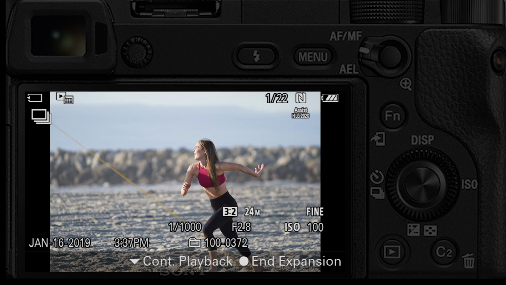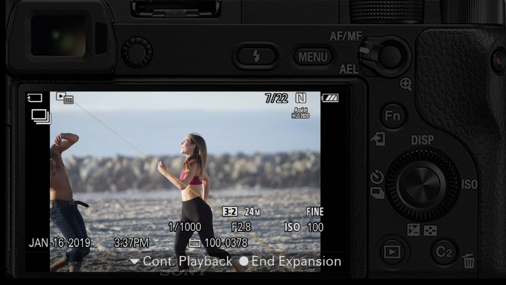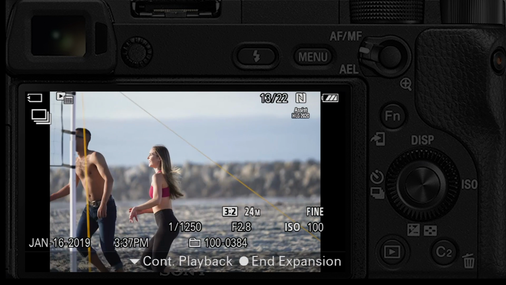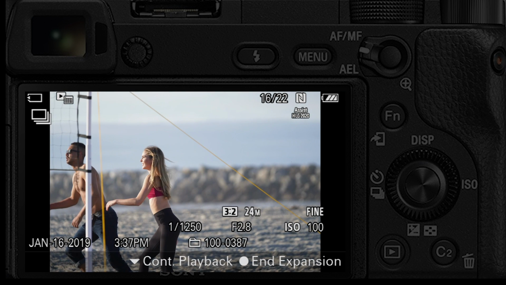And you can see that I've got a sequence, and that sequence is tracking. So it hung on to her, which is kind of cool. And that's how you do sports photography on the a6400.